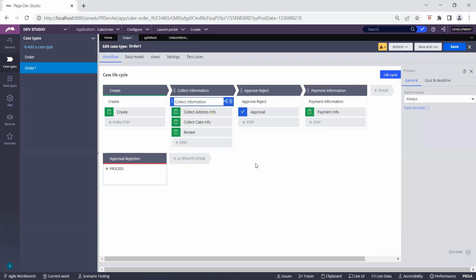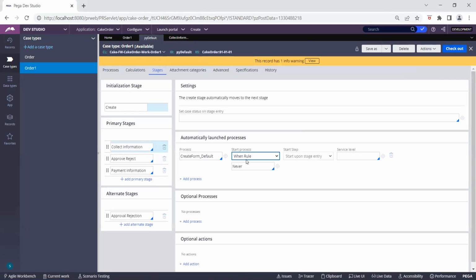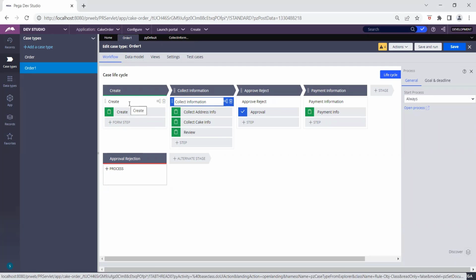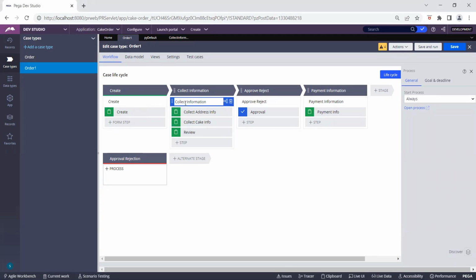We have created an application lifecycle, right? When I opened it, we had set the rule as never, because the first one, create, was a screen flow. We didn't require this, so we kept it as never, so it will not get executed.